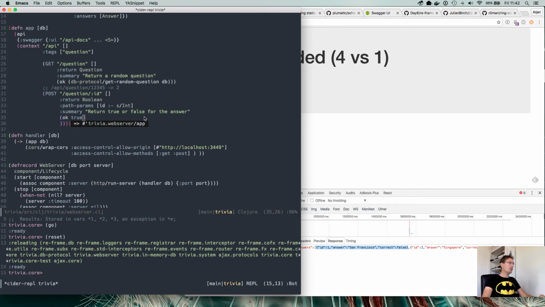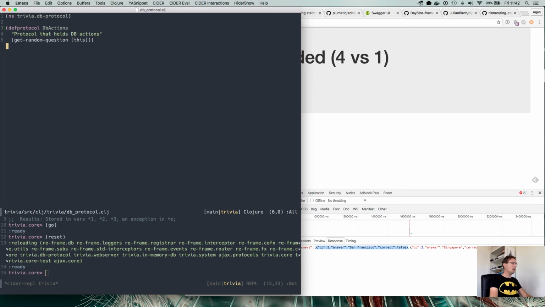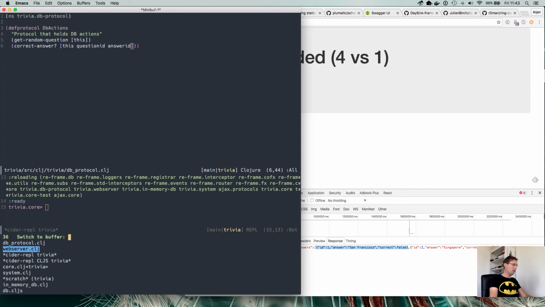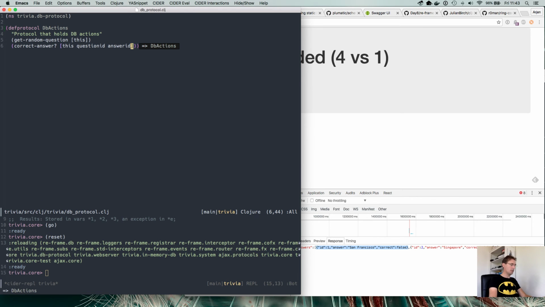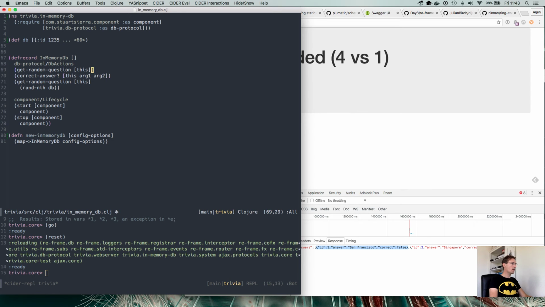Let's go back into our database protocol. Is answer correct? Correct answer. This question ID, answer ID. And now we need to implement it in our in-memory database. First we need to evaluate it. There we go. And random question is already there. Question ID, question ID answer ID.